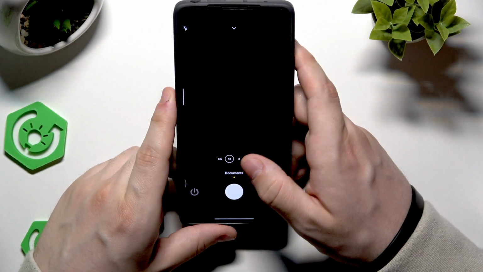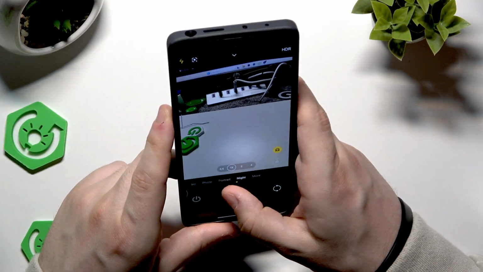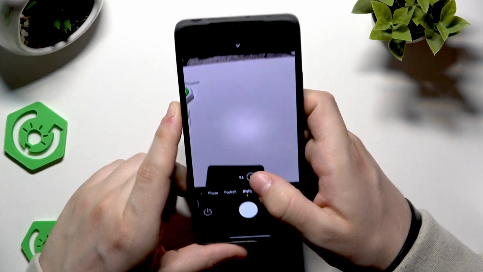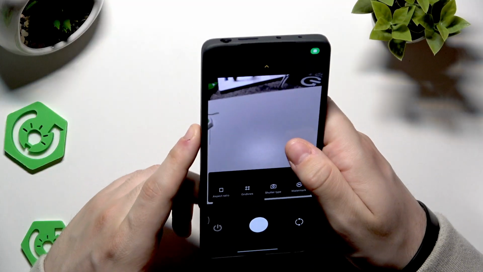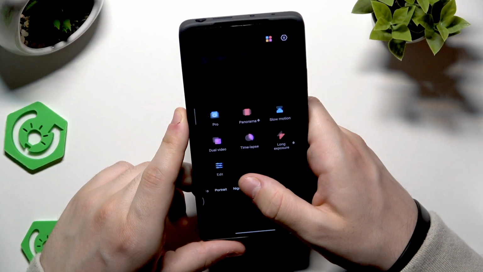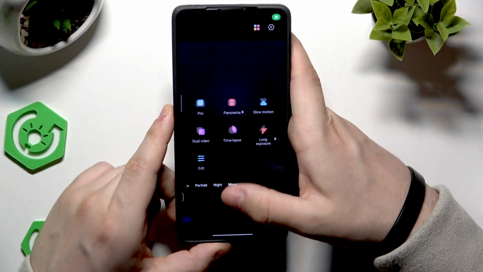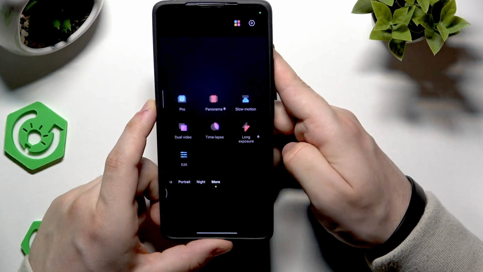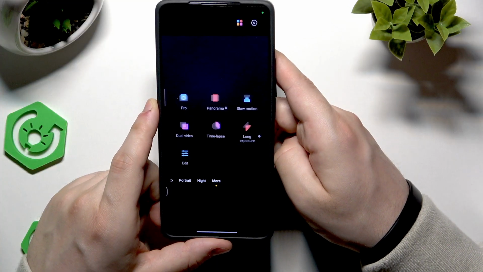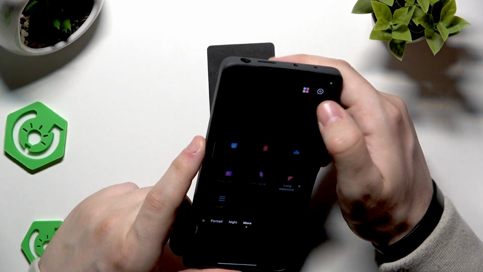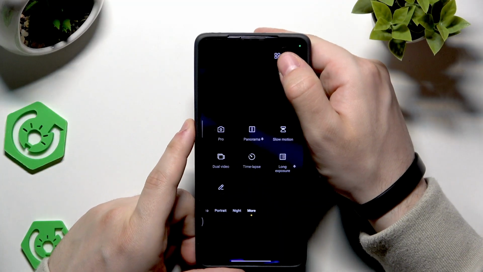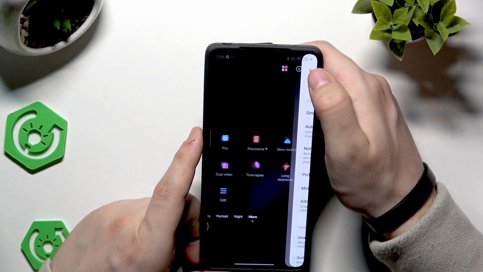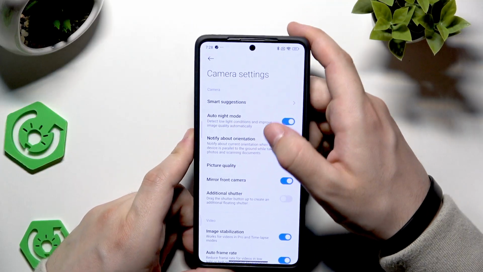Alright, I'm wondering if there's something more that I want to show you. We also have the night mode, which is the best for taking photos at night, but it's not something really cool. In here, under the more, we have, in my opinion, the most interesting features. We have the Pro Mode, Panorama, slow motion, dual video, time lapse, and long exposure. As you click right in here, you can change the style of those modes and of the icons. And if you click in here, we can open the camera settings.